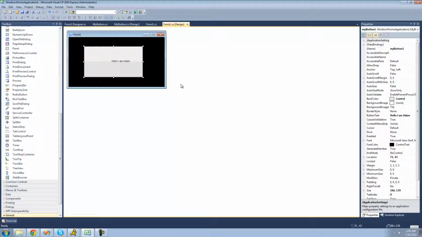So yep, that's pretty much it for this tutorial. In the next tutorial, we're going to change the color when you hover over it and stuff like that. So, see you guys.